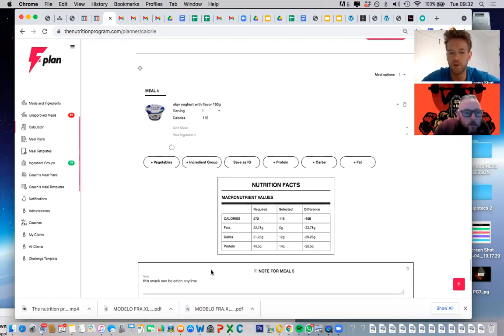All right, so this snack can also be a protein bar. Whatever protein bars, usually between 200 and 250 calories, all of them. So I'm going to put this at 200 calories, and in the notes, I'm going to say this snack can be eaten any time, or can be changed for any type of protein bar. Makes sense. Totally.